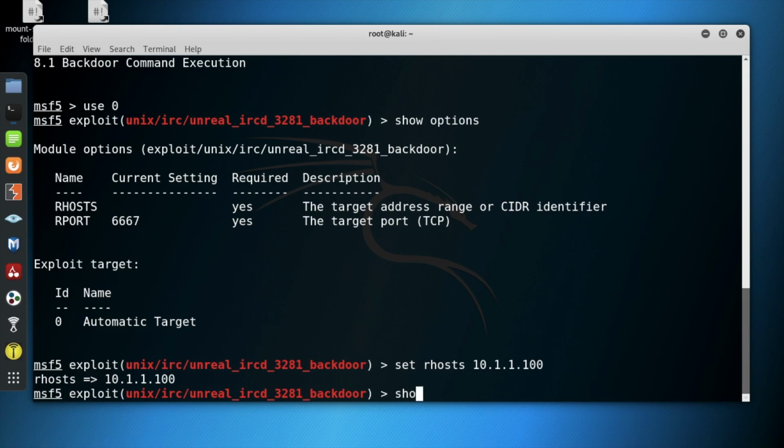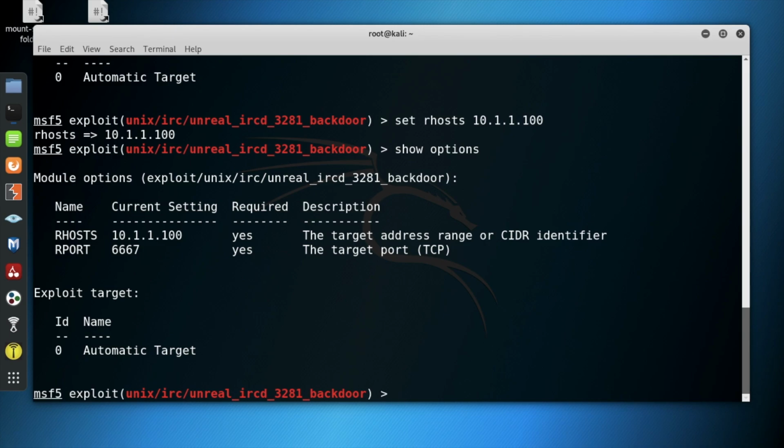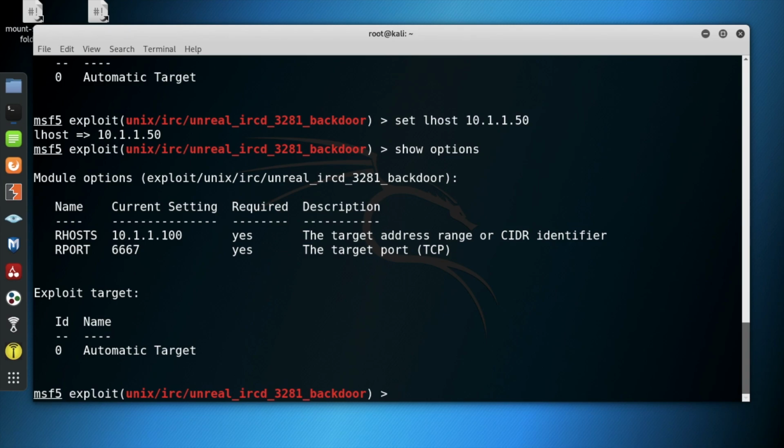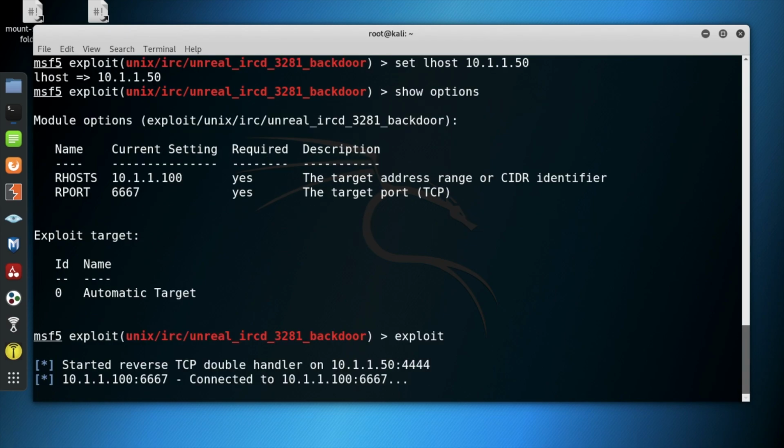Next, we will show options to make sure that the remote host was set into the exploitation. Although not required, we are going to set the local host with the host IP address. Now we're going to show options again, and you will notice that nothing has changed. Next, we will run the command exploit.